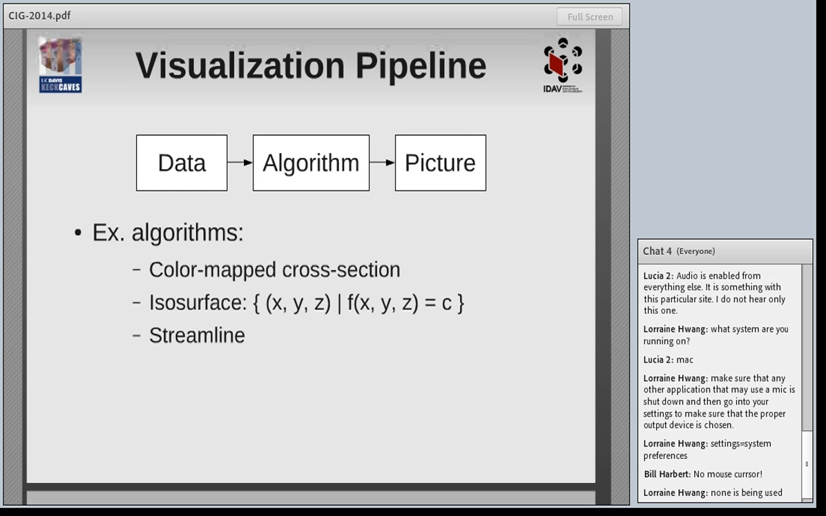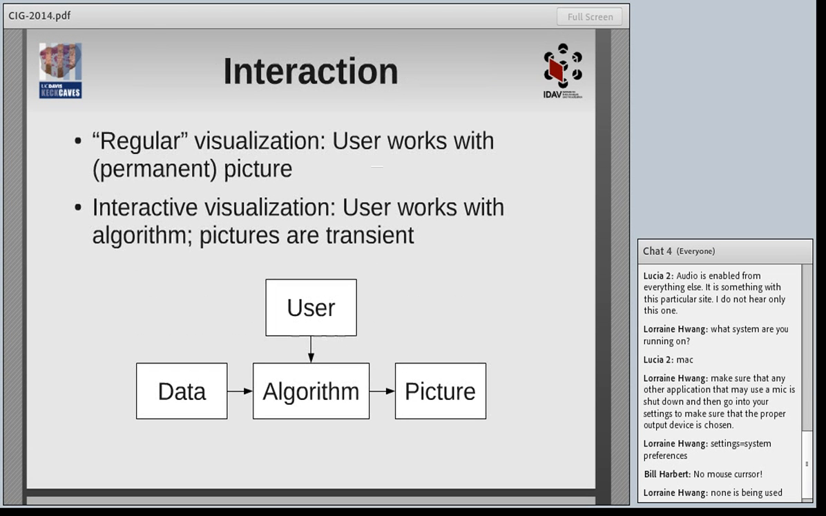So the easiest way now, whoops, that's the wrong button yet again. Here we go. I need to make one further distinction, of course, and that is now the interaction. In regular visualization, you generate a picture using the pipeline I mentioned, and then that is what you work with. That picture might be a printout, might be on a computer, but in other words, the picture is the product.